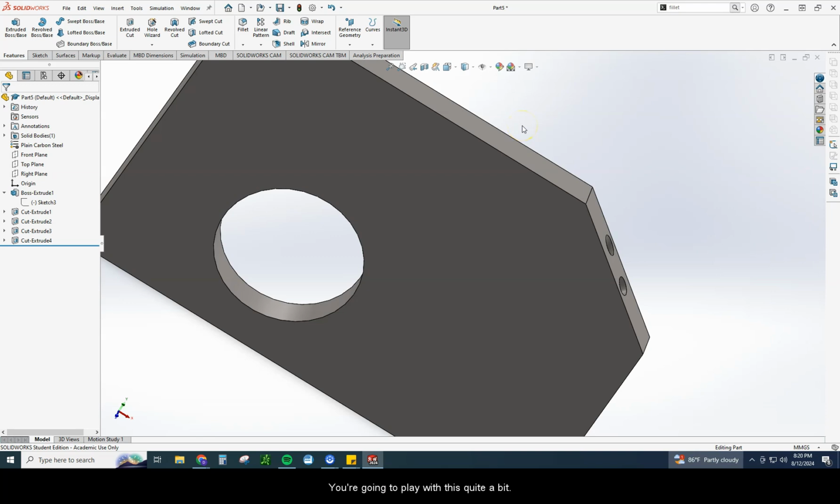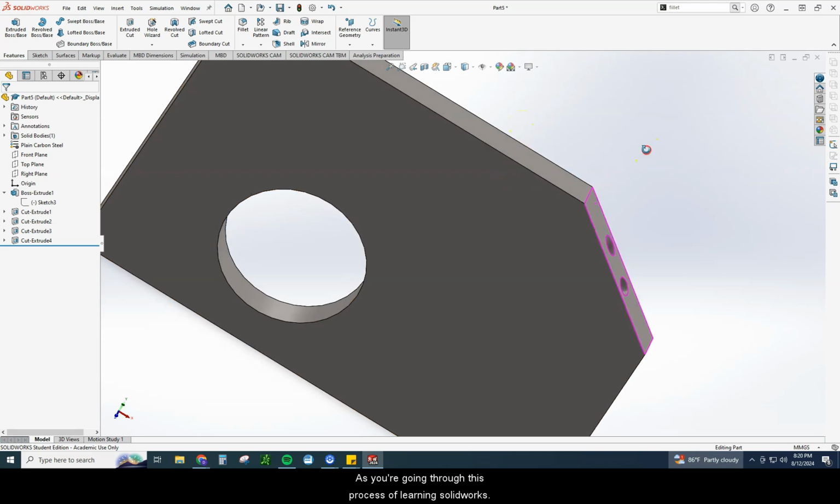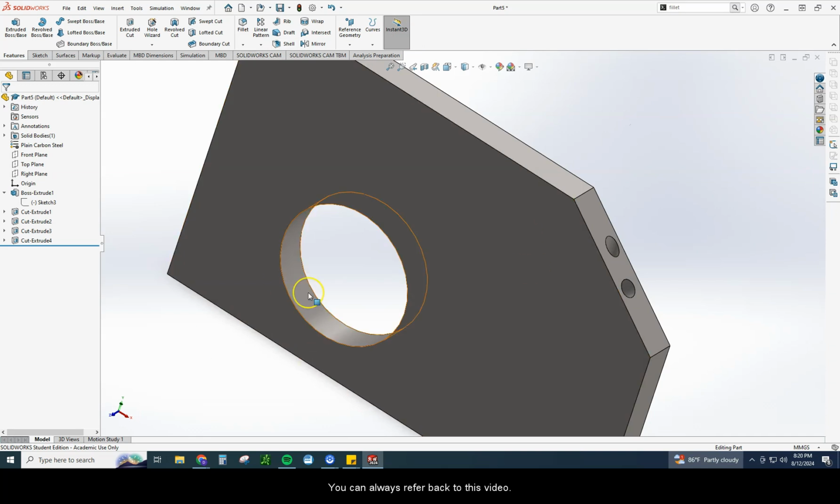You're going to play with this quite a bit as you're going through this process of learning SolidWorks. You can always refer back to this video, watch it as many times as you need. Next, we're going to move on to file types.